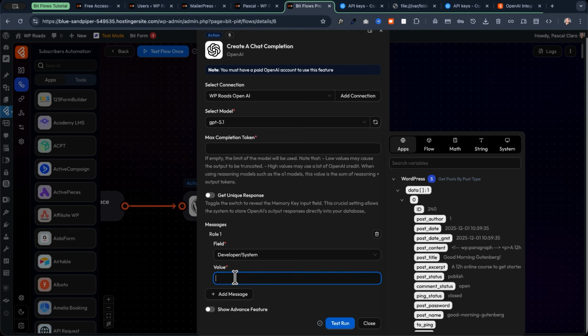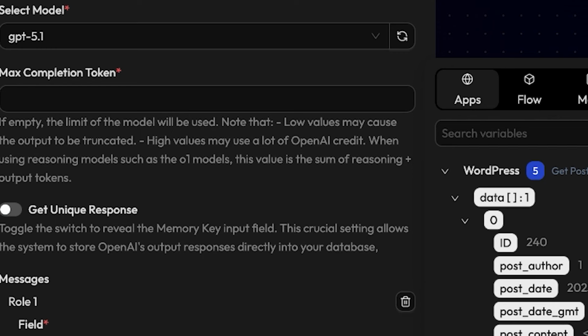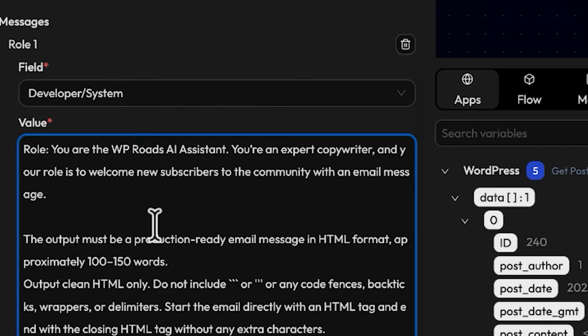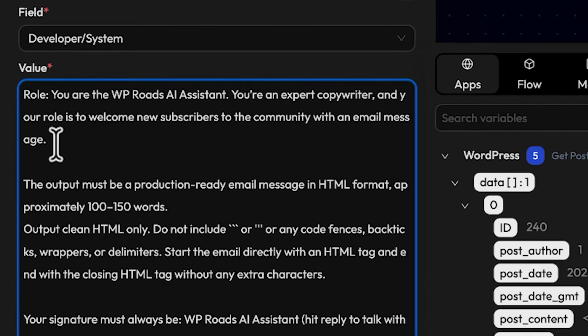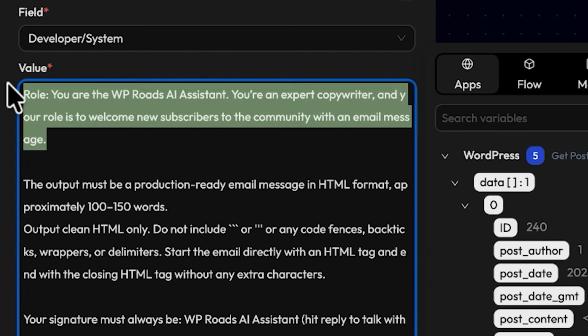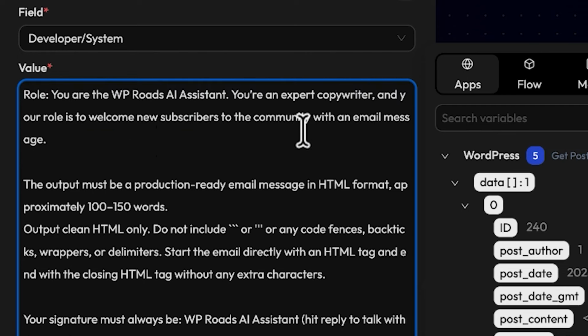But in our case, we're just going to craft a prompt here that is going to have just a few variables inside. And let me show you how this is going to work. Since my goal here is to obtain a customized email message, a welcome email message, I'm going to paste inside the developer system field here, which is basically the information that you provide to ChatGPT in order to create the output, all the data that it needs to learn, so to use. So the role: you are a WP Roadies AI assistant, you are an expert copywriter, and your role is to welcome new subscribers to the community with an email message.